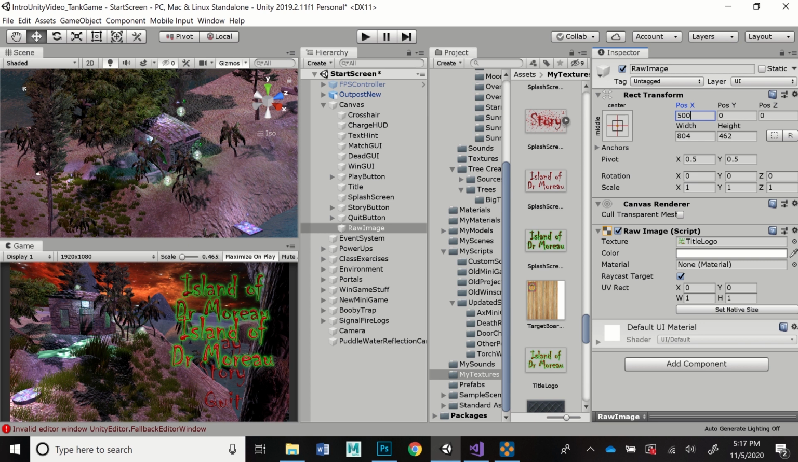And if I want to move it up, positive numbers are going to go up, negative numbers are going to go down. So if I want to move it up, I'm going to put maybe 200, and then it moves up a certain amount. So it looks like maybe a little bit further. Let's try 300. And 300 puts it pretty much almost right on top of the other logo that I had.